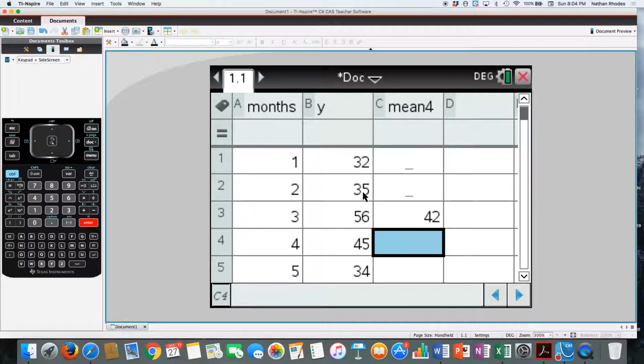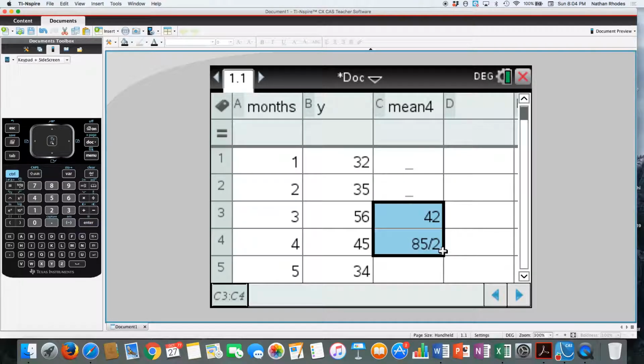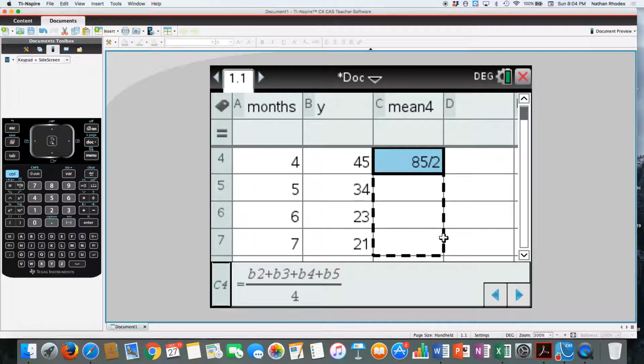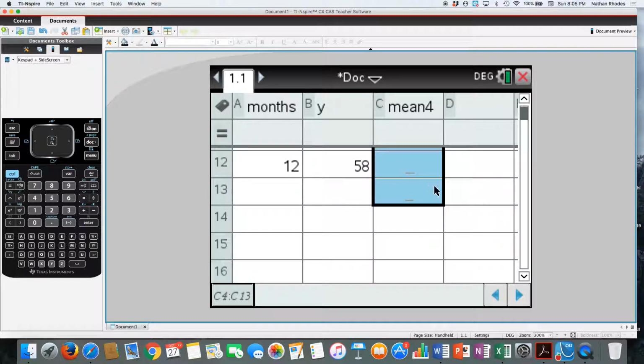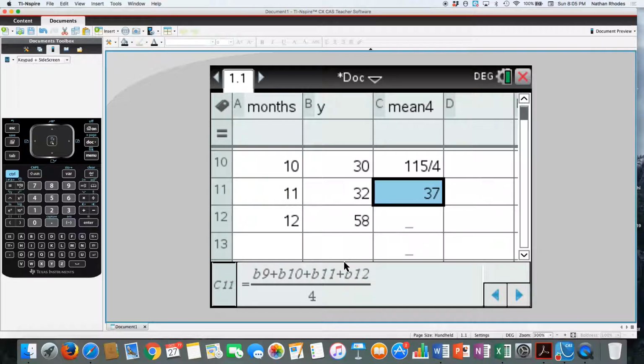Now, because that's the average at this point, basically in between 2 and 3, I can do the next one. If I just click here and drag down, it automatically keeps going all the way down. I'm going to stop before I get to the end, but it doesn't really matter if I go past. You can see it stops giving me values as soon as it comes to the last piece of data. So that's my last mean.